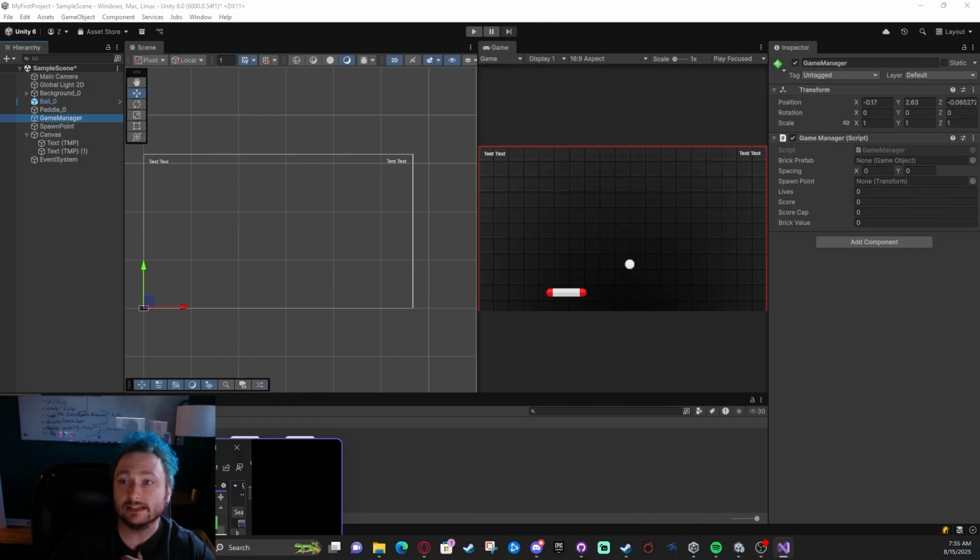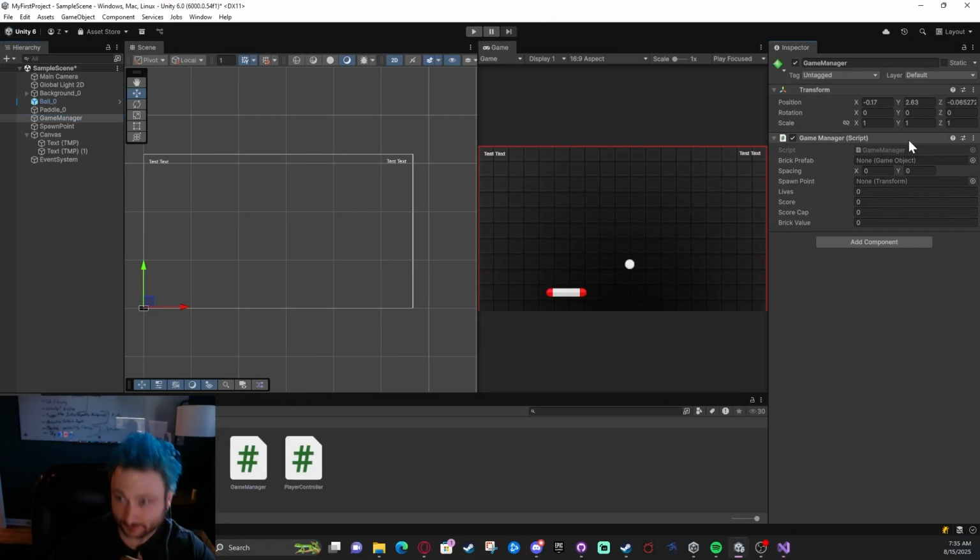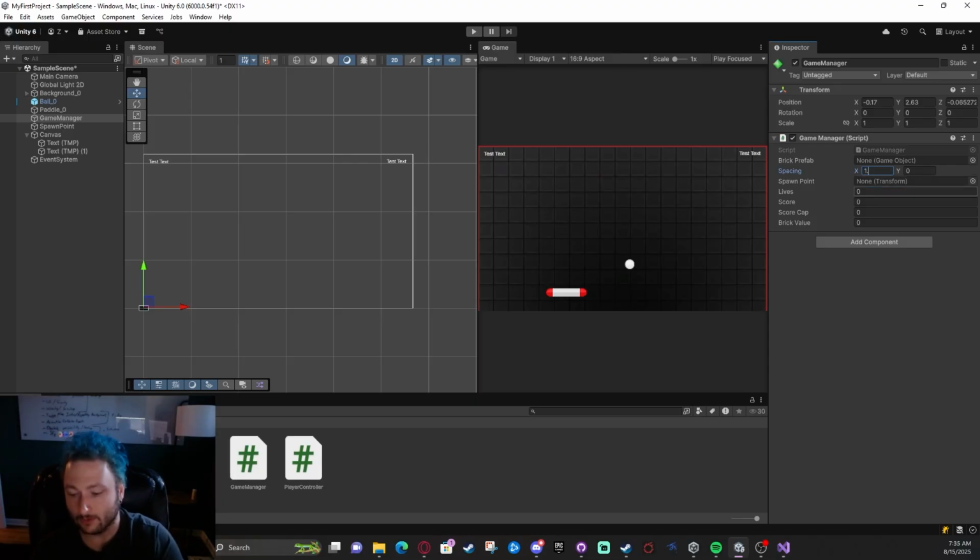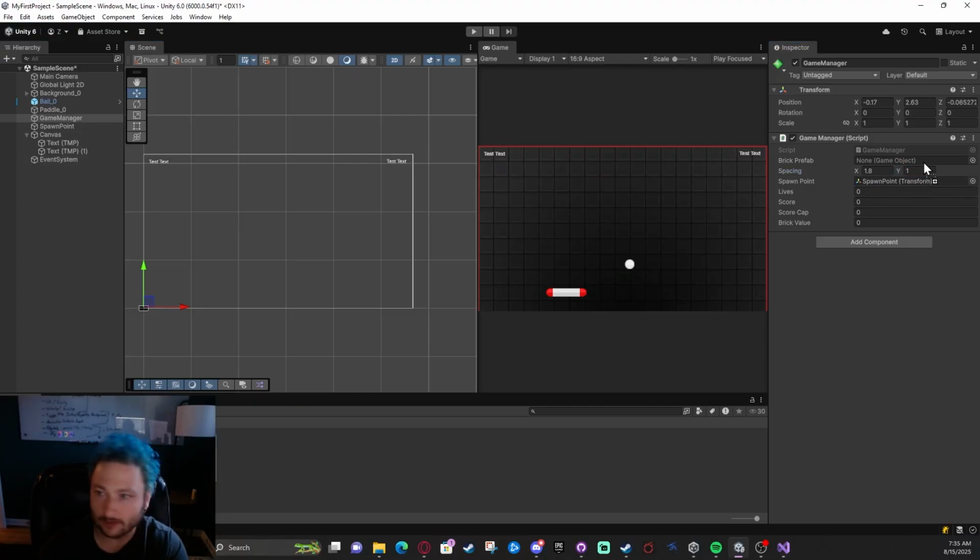So the one thing that does goof up though is if you change your variable names, your values disappear over here. So let's go ahead and reapply these things real quick. Our spacing was 1.8. The Y, I believe, was 1. My spawn point is going to get dragged in here. My brick prefab was down here. My lives, we haven't done anything with lives yet, but I'm going to set it to 3. I'm not going to set our score or our score cap. I'm going to set my brick value to 100.